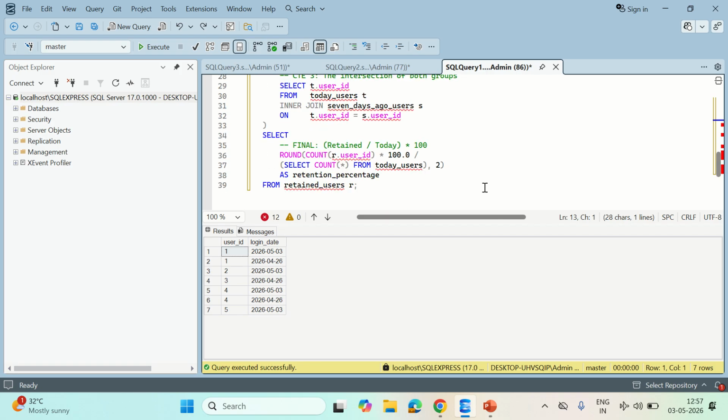Finally, this is the final formula that we are using. Retained divided by today multiplied by 100, and we are using the round function with comma 2, so that we only have 2 decimal places.